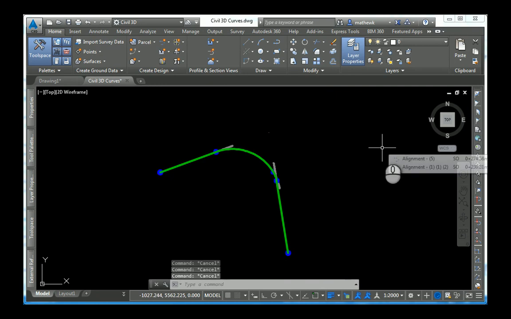There you have an alignment that contains compound curves. All tangency is maintained. It's pretty quick to create, and you can make pretty much any edit you want, and all tangency is maintained.